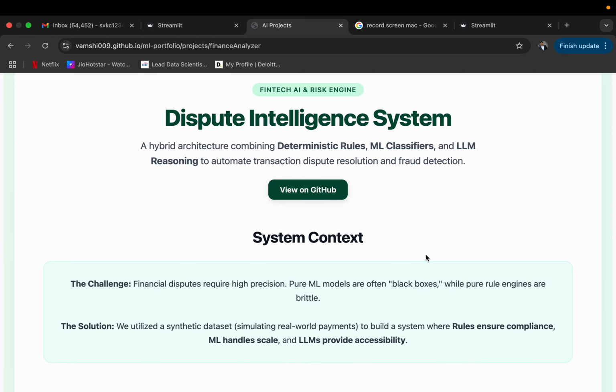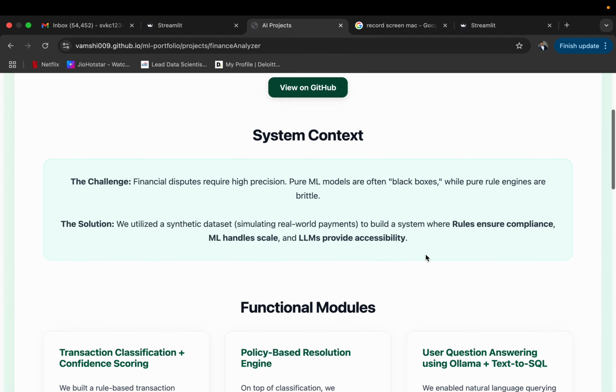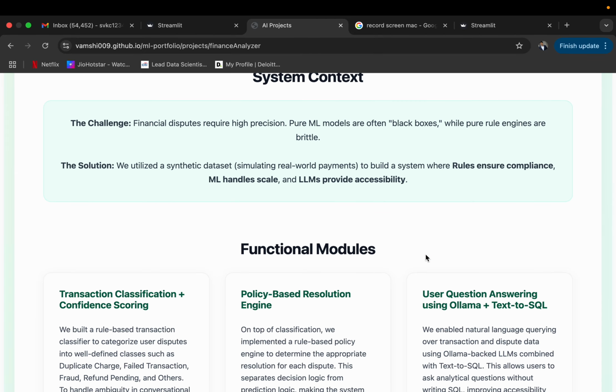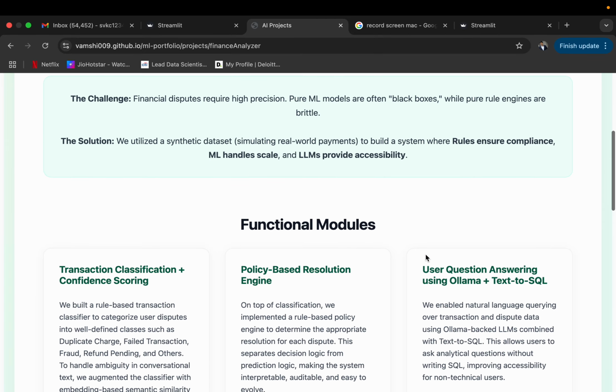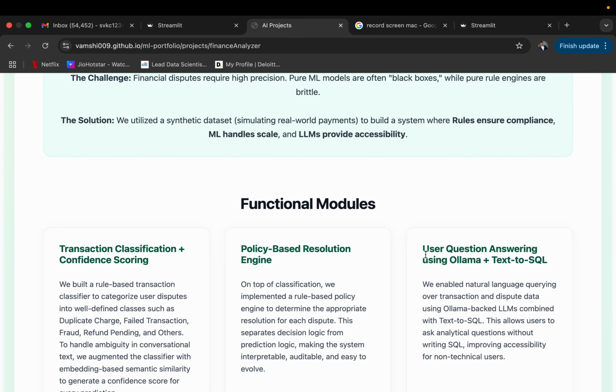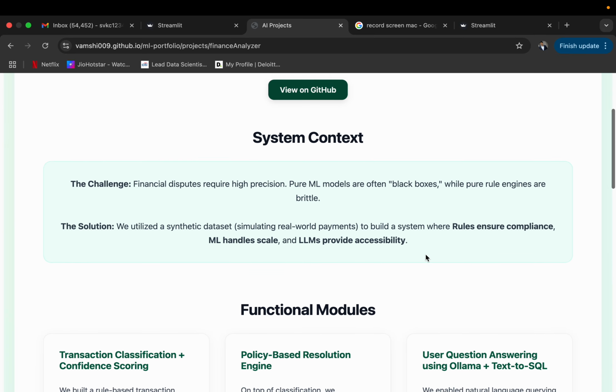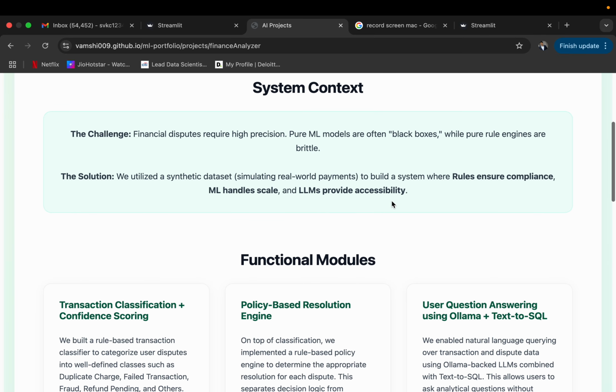Hello everyone. Today we will be seeing a problem in the fintech industry. We've built a system called dispute intelligence system, which solves a set of problem statements. I'll quickly drive through the problem statements that we are interested in solving here. And the code for the same is present in GitHub.